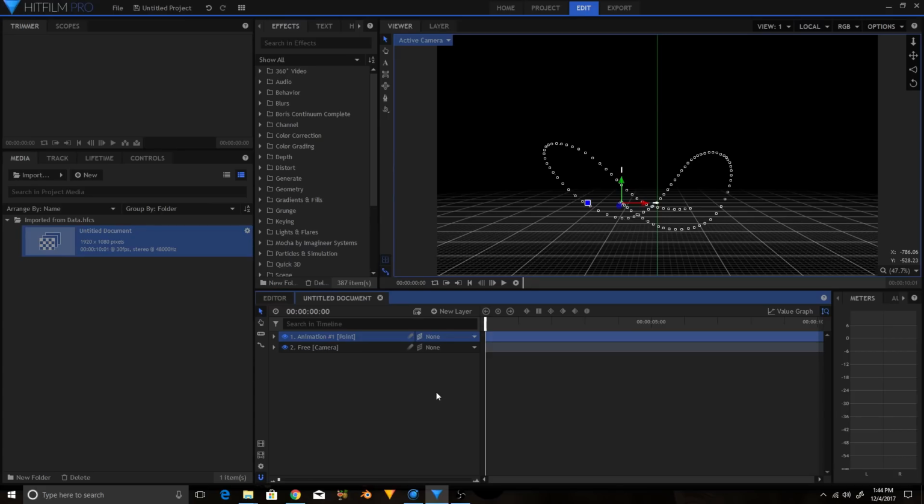So pretty much in a nutshell, that's how this software works. And we're really excited to see where it goes from here.